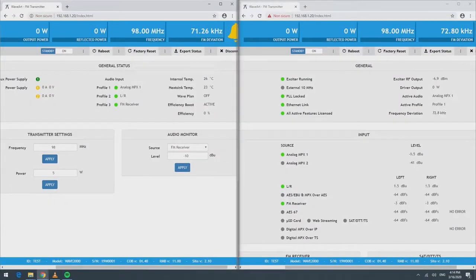I split the waveguide of the same transmitter, on the left the dashboard and on the right the status of the exciter. If I disconnect the analog MPX source, after 3 seconds the transmitter automatically switches to the left and right source. If I disconnect the left and right too, after 5 seconds the transmitter switches to the latest profile, the FM receiver. If I reconnect the analog MPX, for example, after 3 seconds that the MPX is stable, the transmitter switches again to the higher priority.